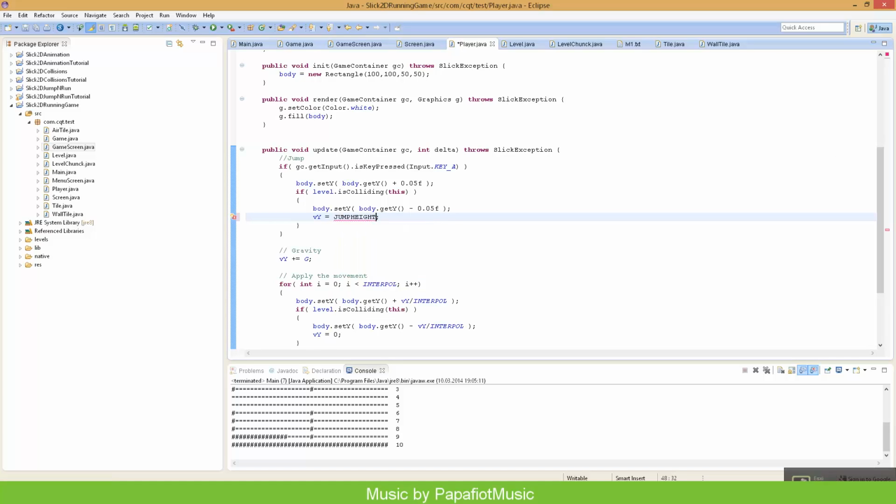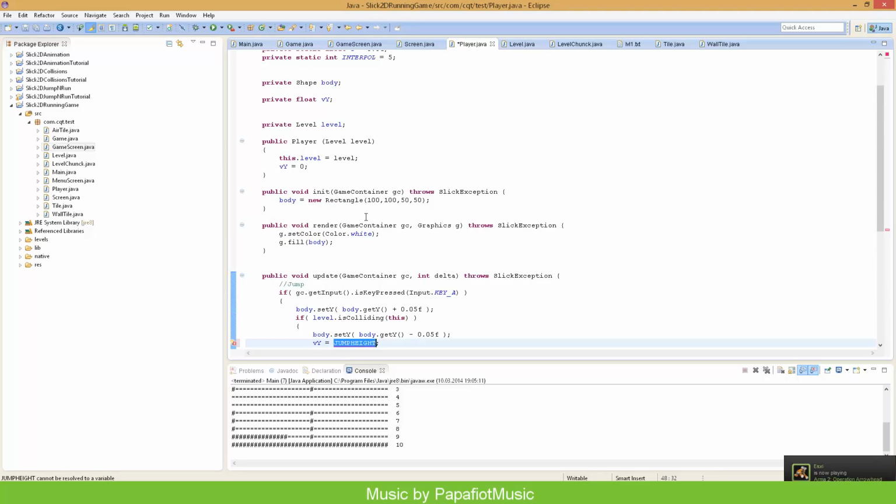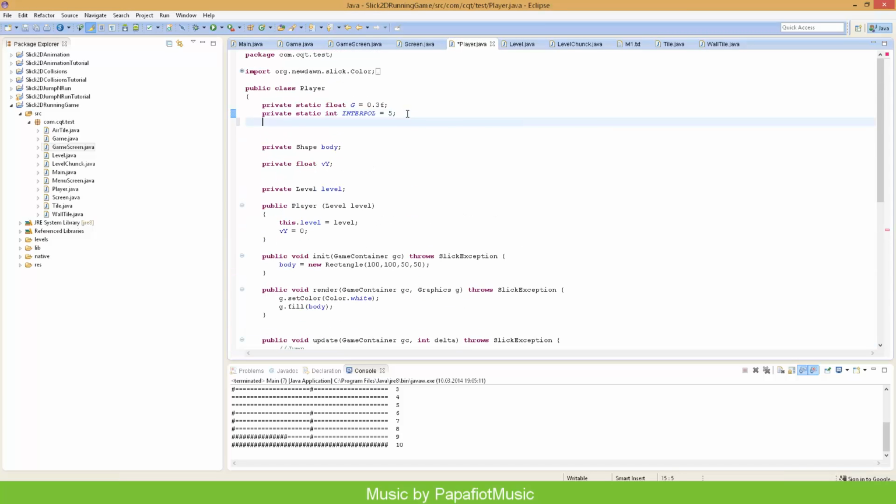Oh god, give me a second. Okay, we need to define that up here. So private static float. I'm just doing that as constants, that makes it easier to change for me.